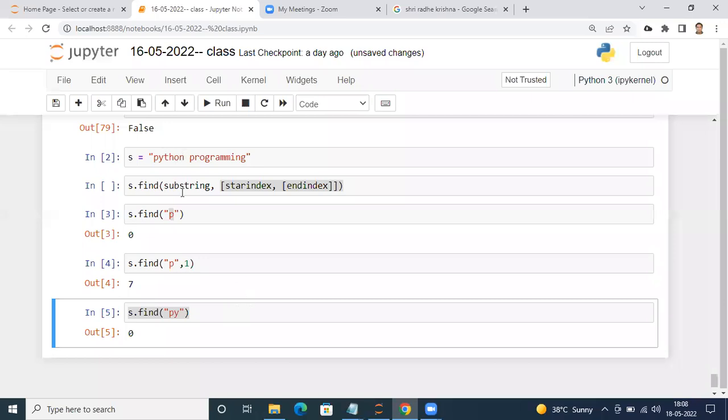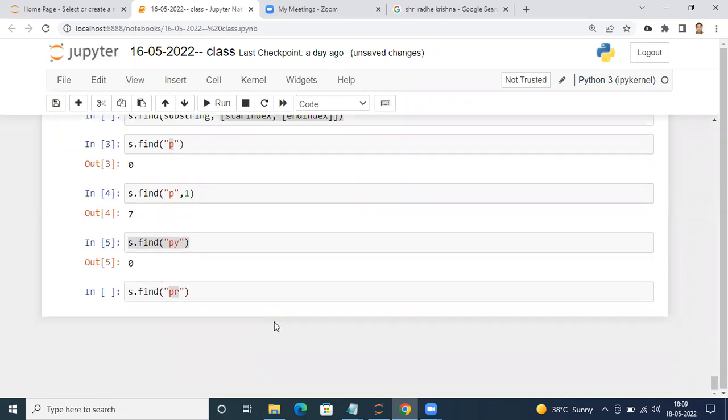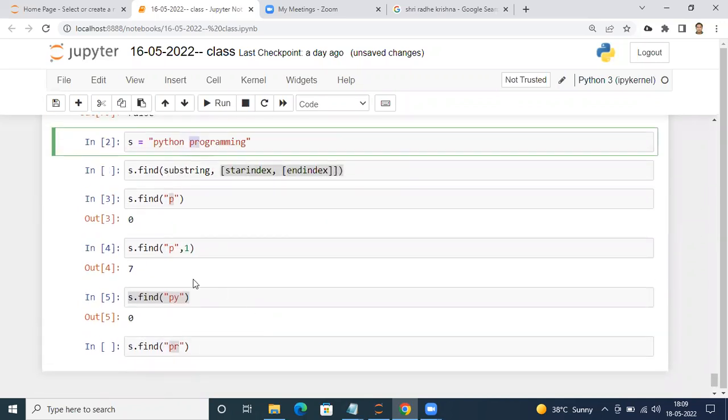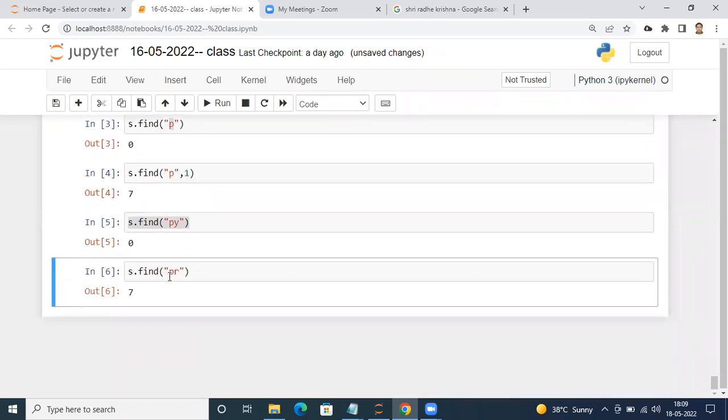Now I want to know where pr lies. So I can directly type s dot find and pass the pattern pr. This combination starts from which index? It starts at the 7th index, the way we got the second P. Clear? So we get this index.